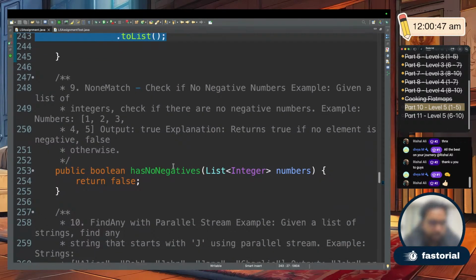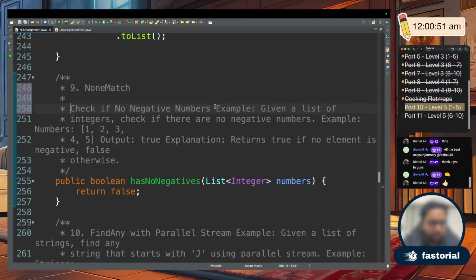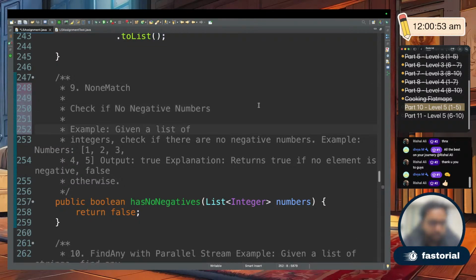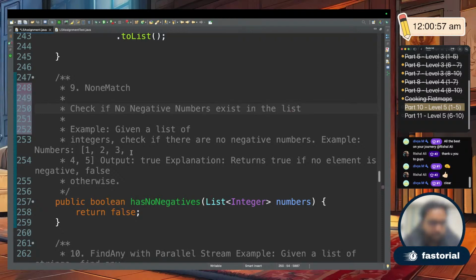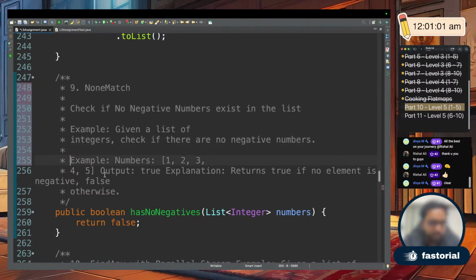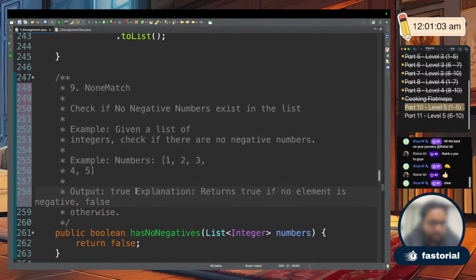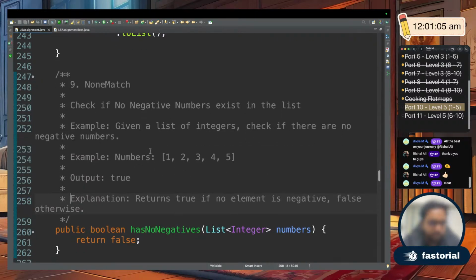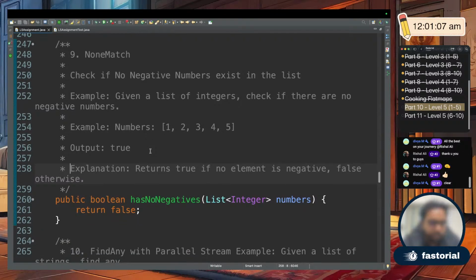Okay. So ninth question, noneMatch. Check if no negative numbers exist in the list. Okay, so given a list of integers, check if there are no negative numbers. Example is this, output is this, and explanation is this. Okay, fine. Read the question and try to understand it. Clear? Okay, clear.